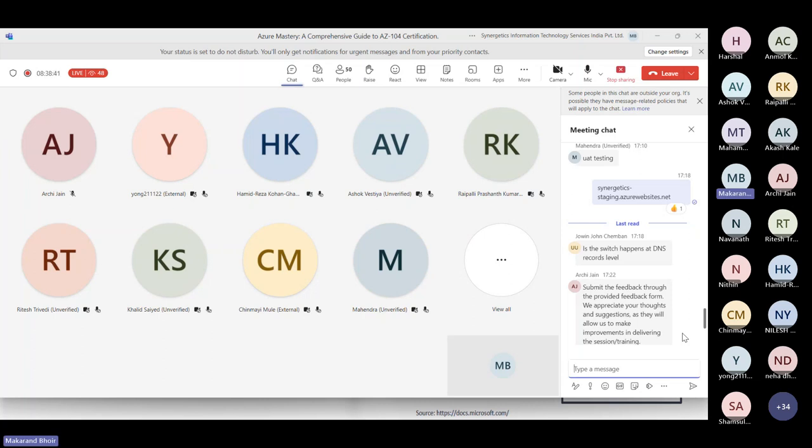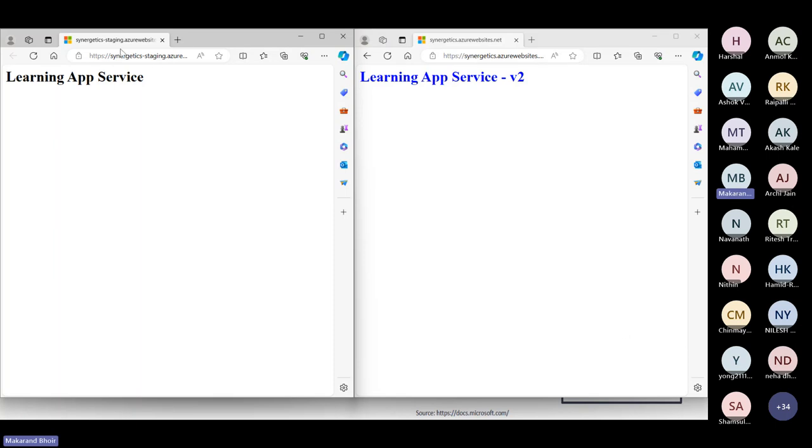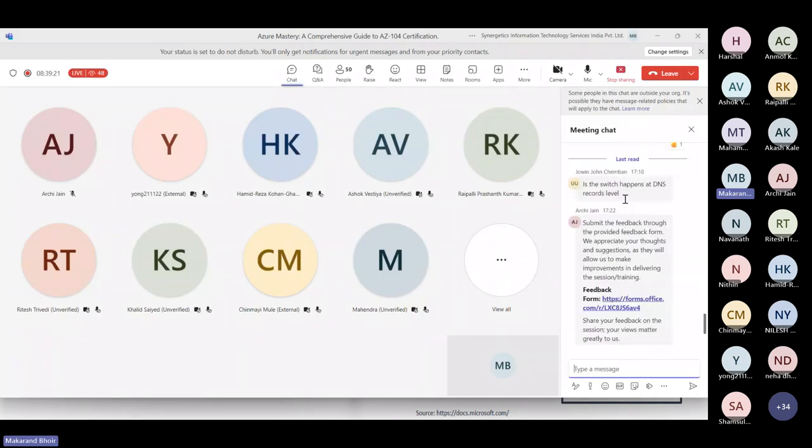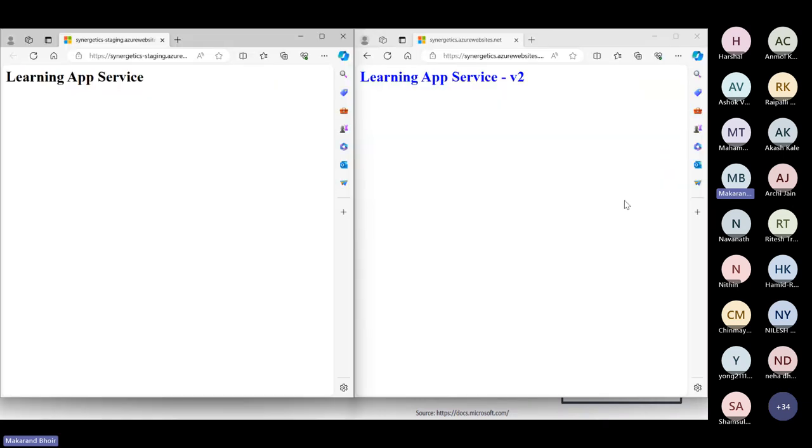John is asking one question: is this switch happening at the DNS record level? It will not happen at the DNS record level, because it will happen at the code level only, I believe. Because you can see this URL, whatever the earlier code of production was, that will come back inside this. And whatever the code of the staging slot was, you will see the output of the staging slot in the production slot. So that swapping will happen at the code level, I suppose.